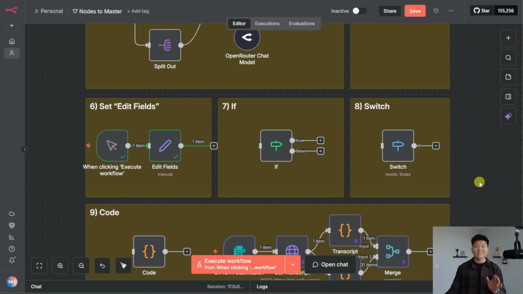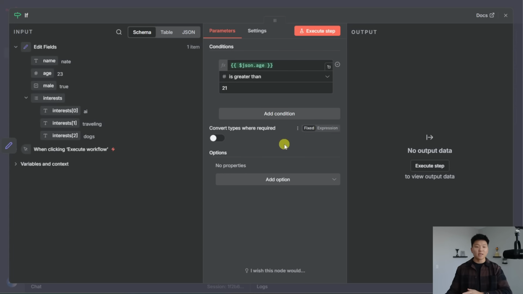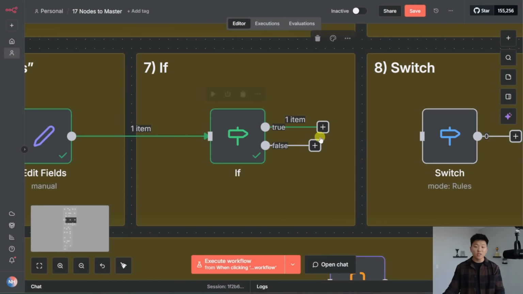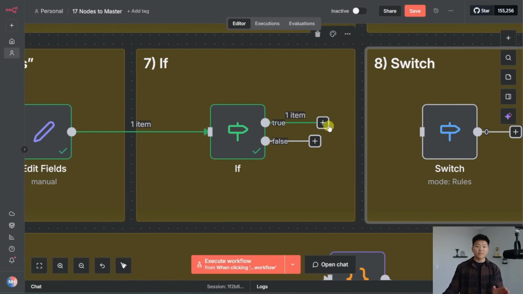All right, so the next one is the if node. And this one is basically just gonna check if a condition is true or false. So in this case, what you can see is that we're checking if the person's age from this left-hand side is greater than 21. So this is our if node bouncer. And then when we hit execute step, it puts it down the true branch, not the false branch, because it sees that my age right here is greater than 21. And what happens is it actually goes down 2 different paths. So you can have data get sent this way if it's true and this way if it's false.